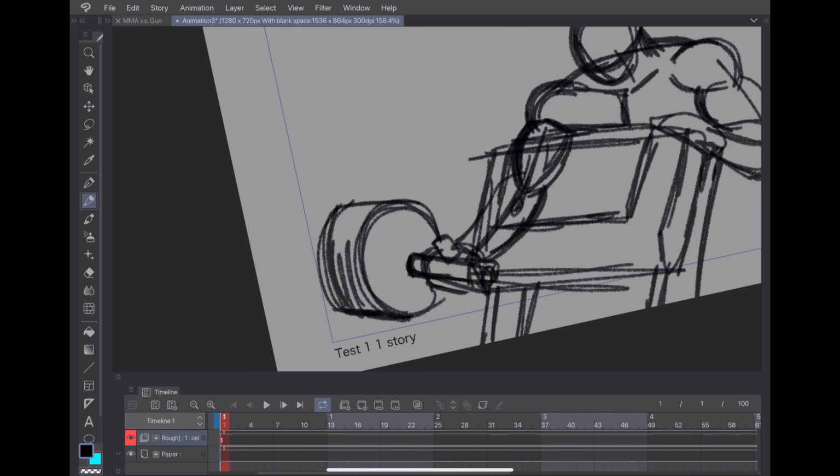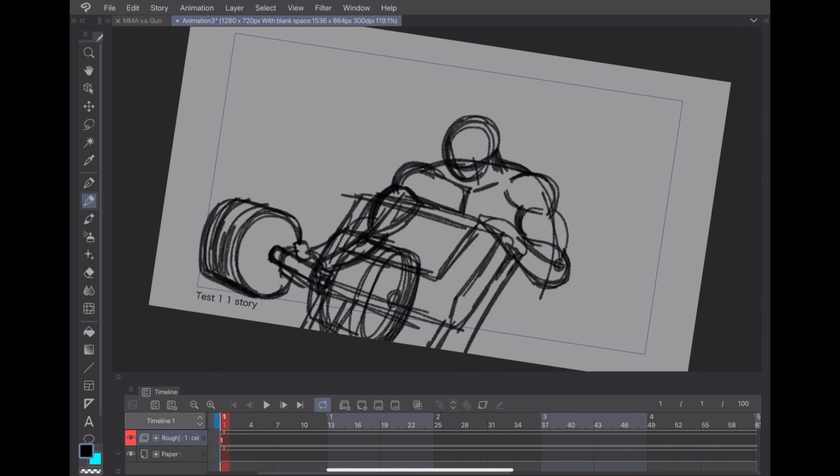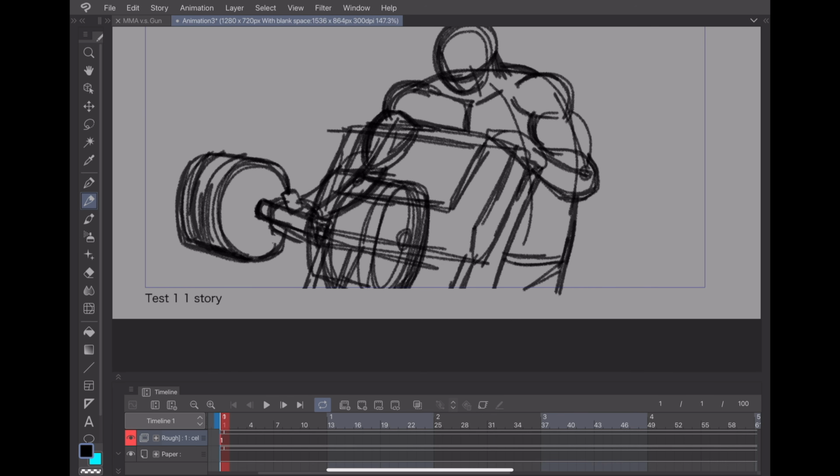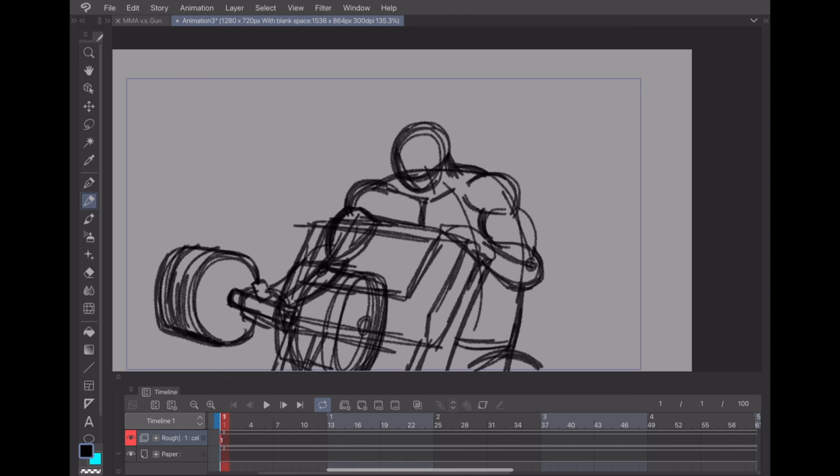This action is so simple, it's the perfect thing to loop because he's literally just lifting the weight with his arm and it goes right back down. The whole rest of him can basically be a still image. So I'll animate his arm lifting the weight up and I'll number the frames as I go.